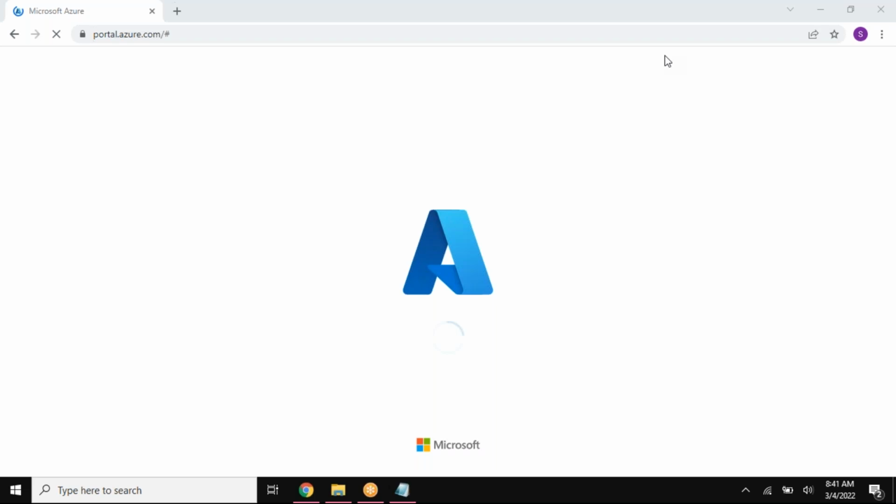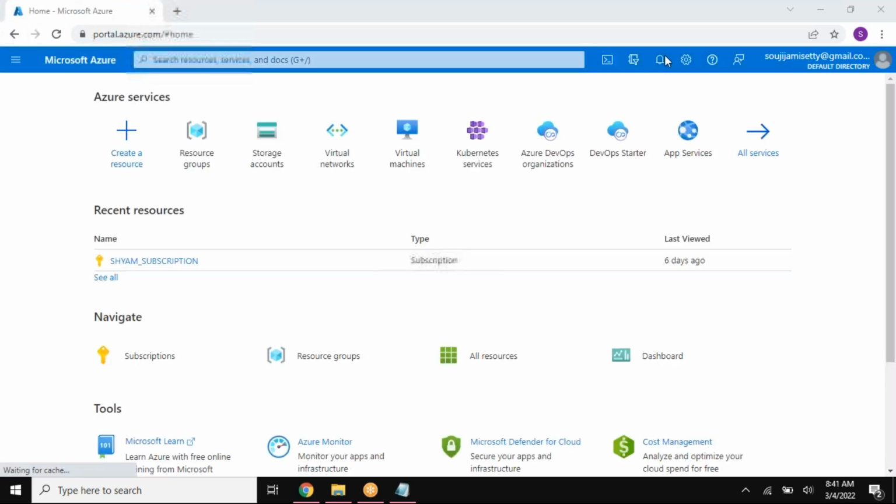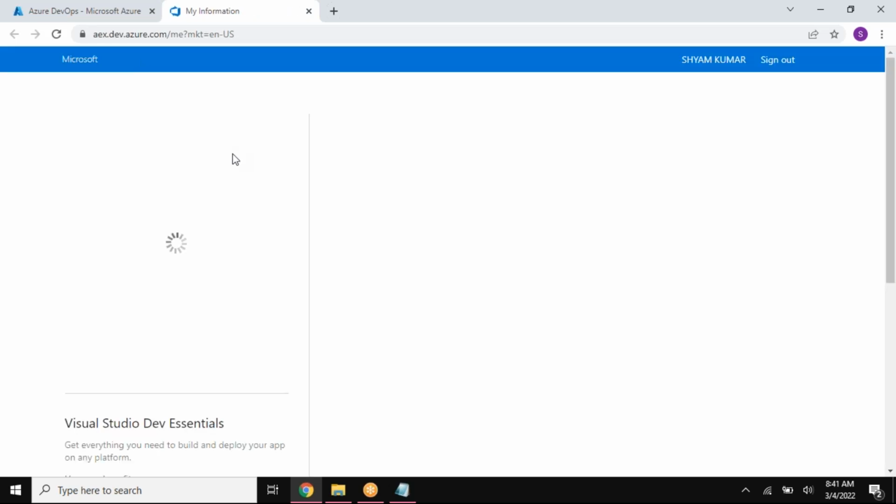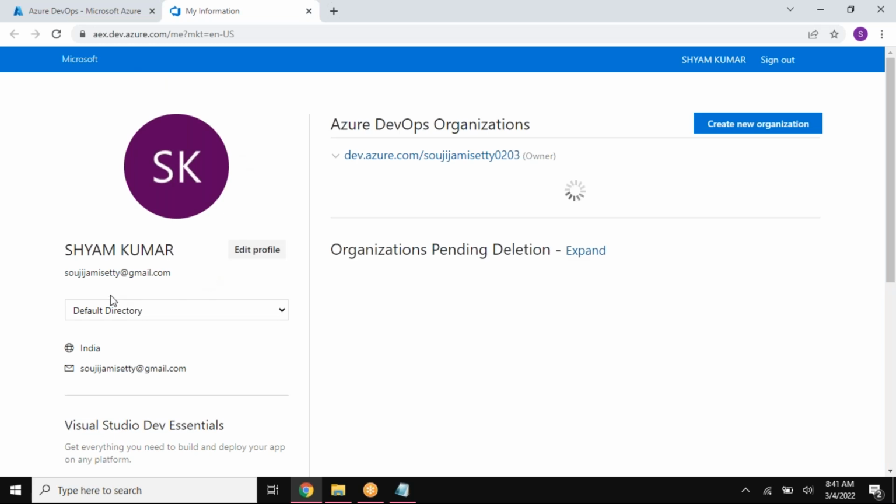User ID, password. So to create my repository, I need to go to my DevOps organization. We saw yesterday how you can create an organization, what the organization is, all those things. So I clicked on the link to get into my organization, the default directory.